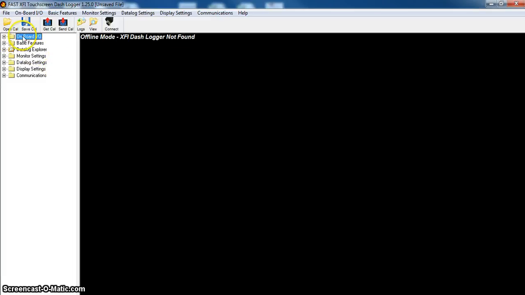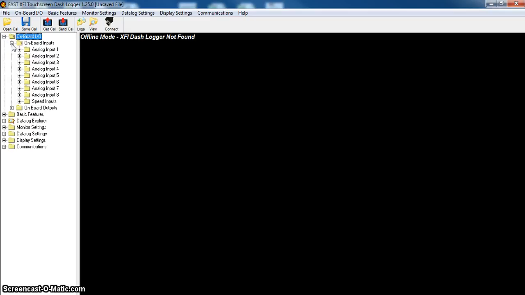First up, we'll go to onboard I/O. We'll see our onboard inputs, and these are all the analog inputs, so you'll just have to look and see which one you've got wired into what. Typically, fuel pressure we normally like to see as number one, so maybe one for fuel pressure, two for oil pressure, three for your nitrous.